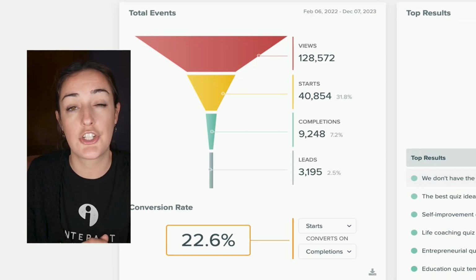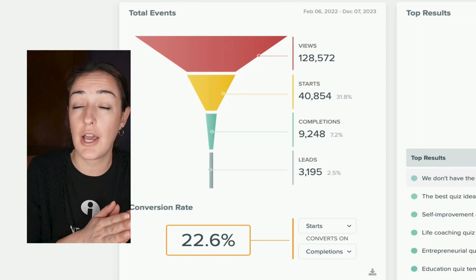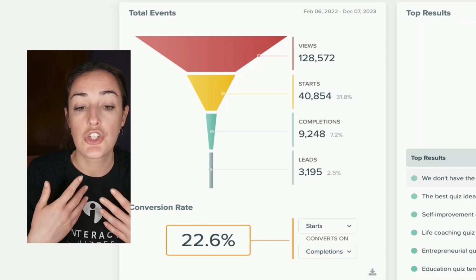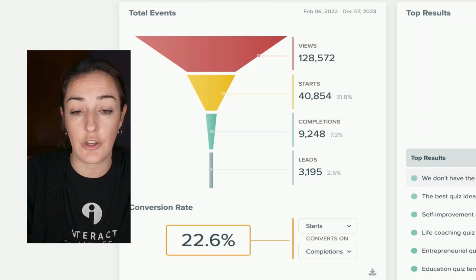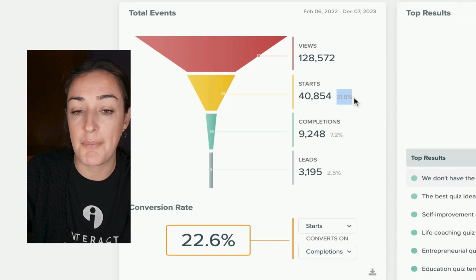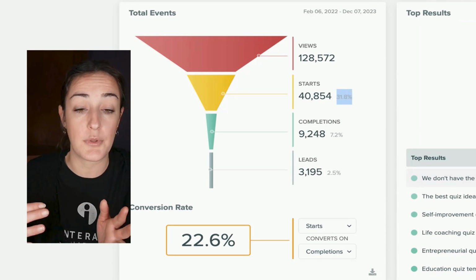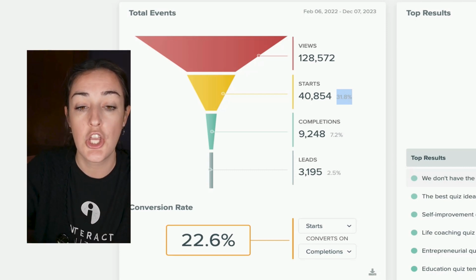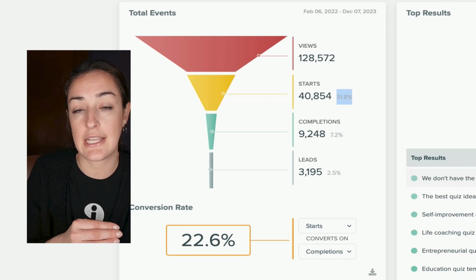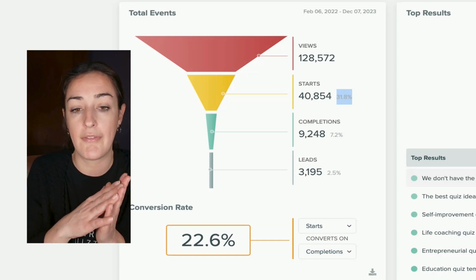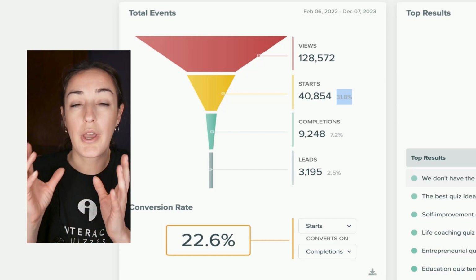Interact quizzes average a 40% conversion, so 4 out of every 10 leads coming to your site should become subscribers or should be taking your quiz. So it does seem that there's a bit of an opportunity to get more people to click in and start this quiz. So for me, looking at these analytics, maybe that's, again, where I would stop and then go back to my quiz. Where is the placement?